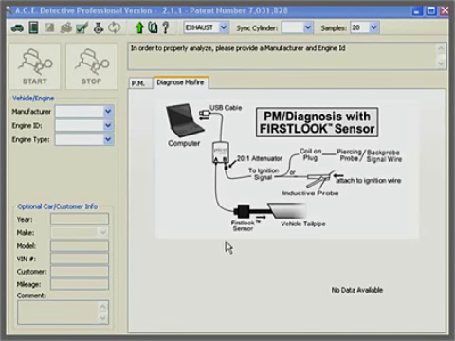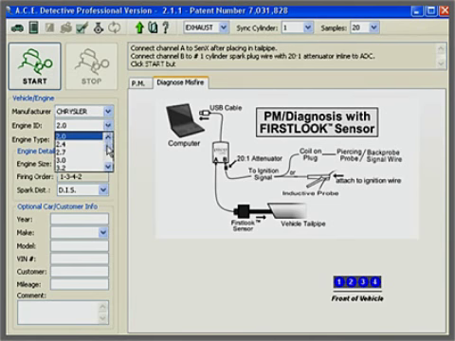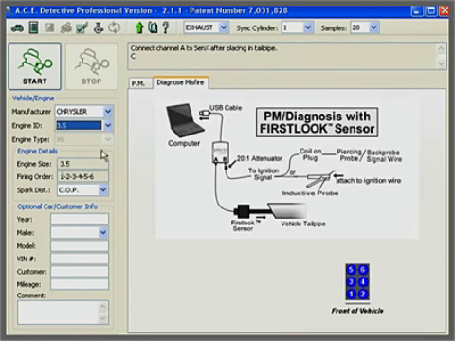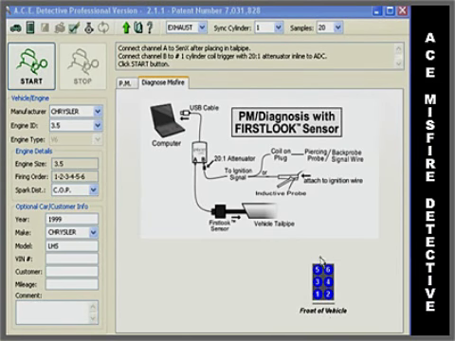First, let's set up the type of vehicle. This is a Chrysler with a 3.5-liter engine. The ignition type is a coil-on plug ignition system. The year, 1999. The make, Chrysler. The model, LHS. In the box on the screen, you can easily tell the number one cylinder is the forward cylinder over the passenger fender on this engine.